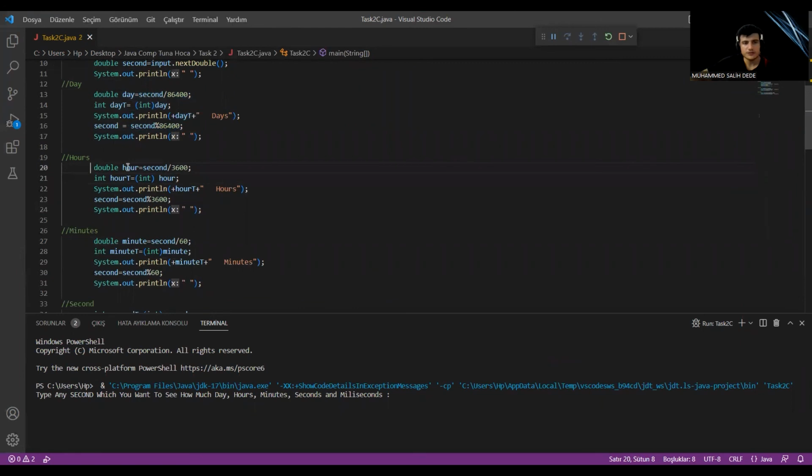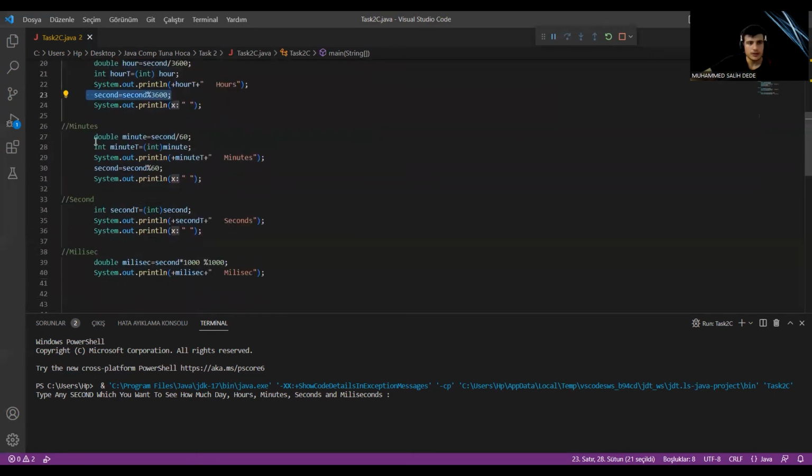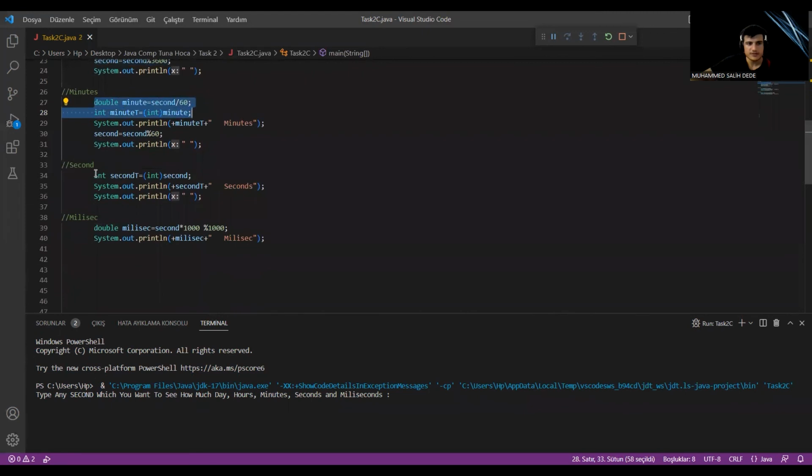Now I try to declare hours, which is seconds divided by 3600, and now I change it to integer. Now I write the integer number, which is the amount of hours, and I define how many seconds remain. And it's the same with the minutes, and the same with the seconds, and then I define milliseconds.